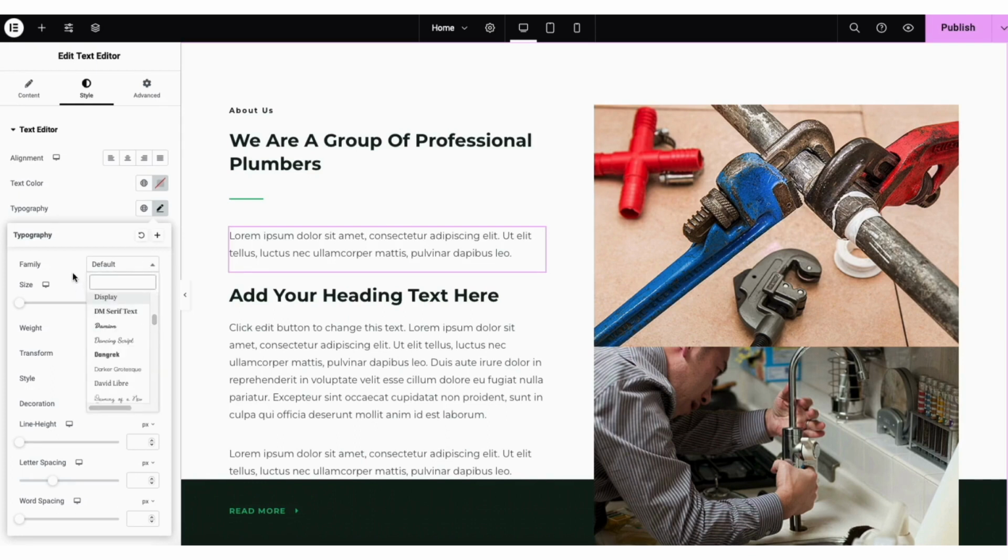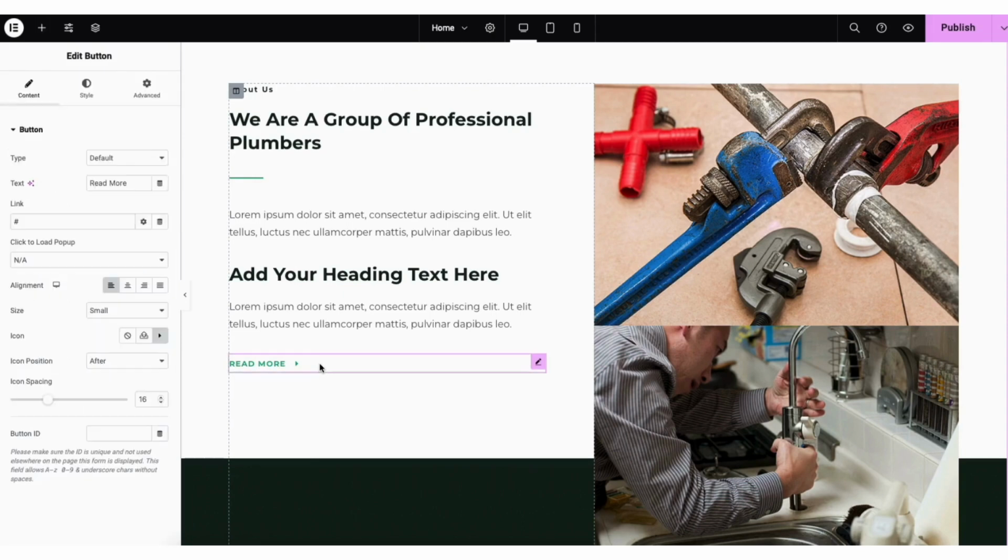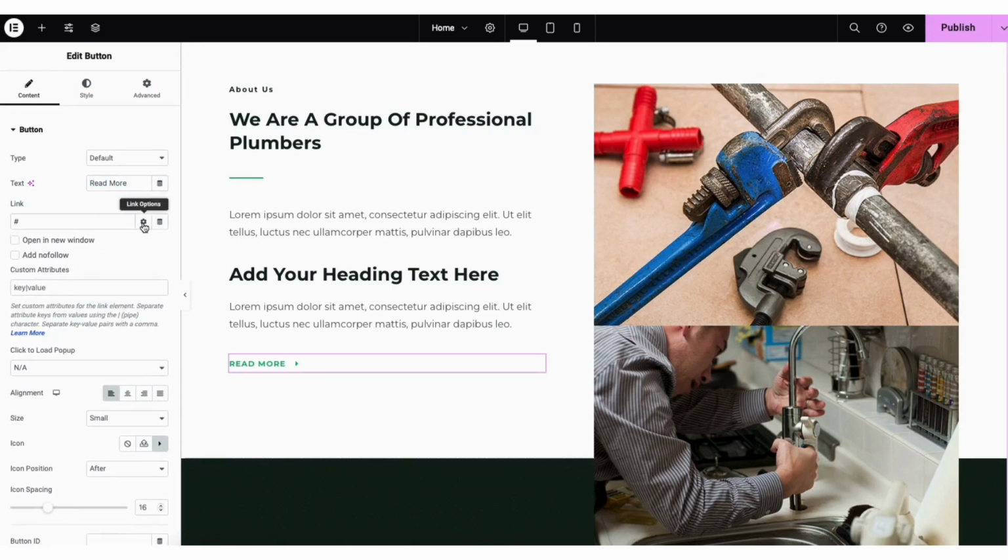Next, let's go over editing a button. You'll see the Read More button here. Click into the button. You'll be able to change the name of the text. You can link the button out to where you'd like it. If you click the settings icon next to the link, you can choose to have the link open in a new tab and make it no follow if you'd like.